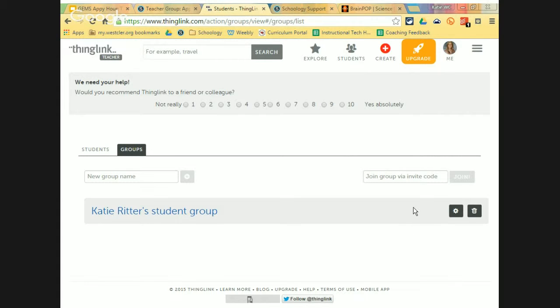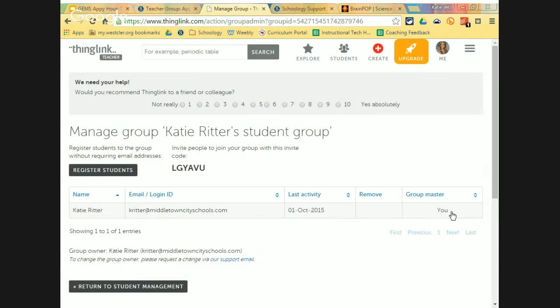So then if you just want to start there, the little gear icon, manage group. And then that'll take you to a screen that looks like this. You can just give kids this code. That's probably going to be the easiest way for you. And it'll work basically like a Schoology group where you give a code and then they type it in when they register. So that's probably going to be the easiest way.